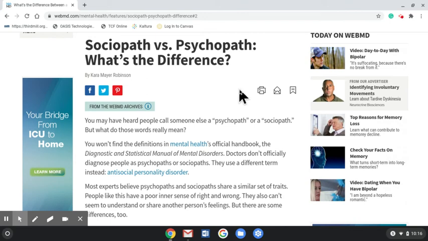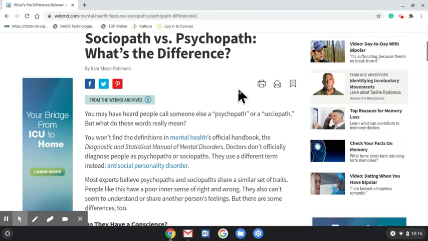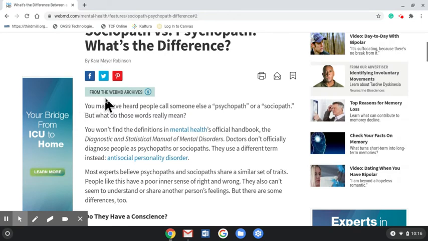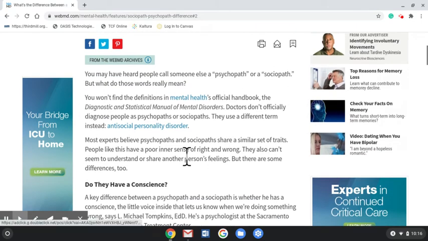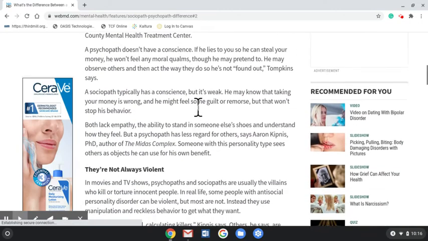Hey guys, this is going to be a video showing you how to summarize an article or source in 1 to 2 sentences. So, first of all, you're going to have to read the article. I'm not going to read the article just for time's sake, but here's the article.